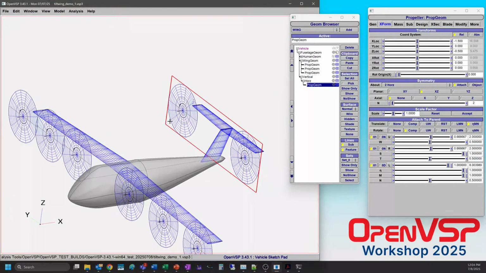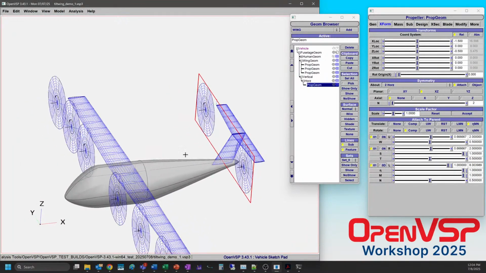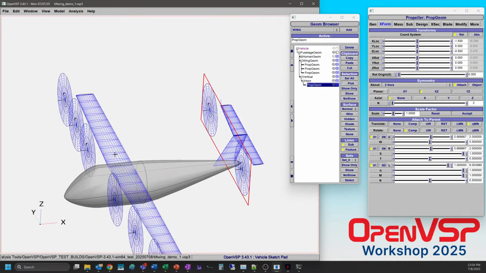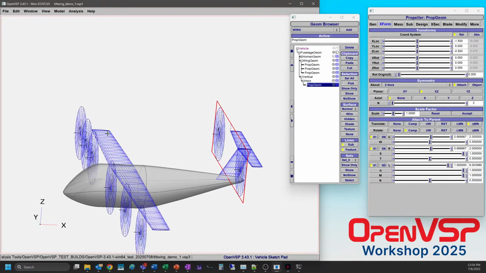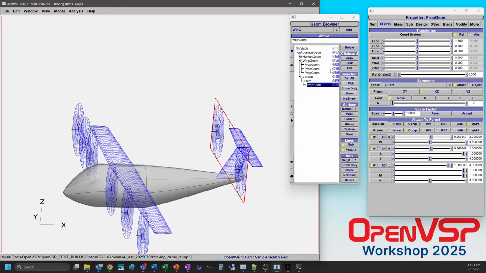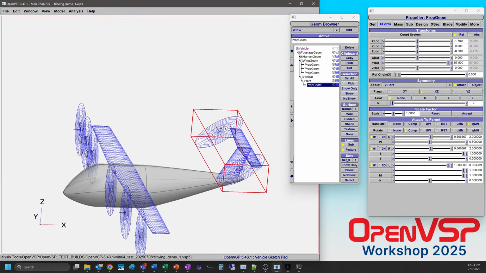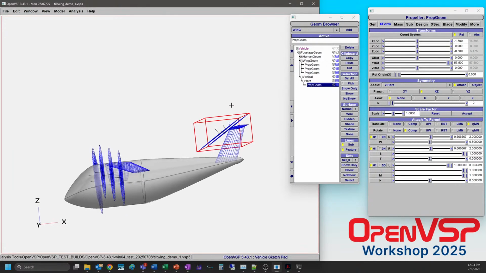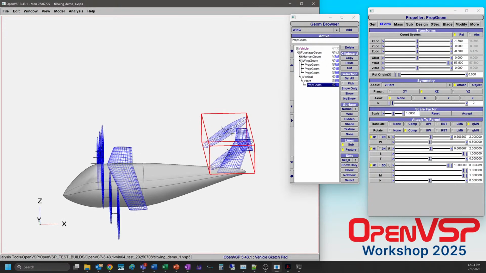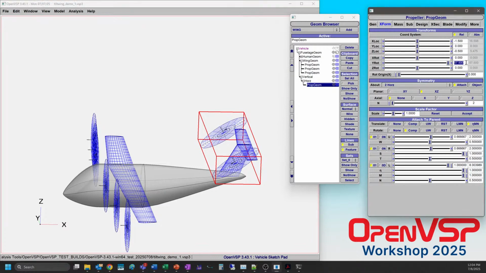Great. But let's assume that the horizontal tail doesn't tilt the way the main wing does. So if we wanted to rotate these, let's have a look at what happens. If we just rotated the propellers all the way back to 90, well, we hit our tail. That's not what we want to do. So there's a way to go about this. Let's set this back to 0.